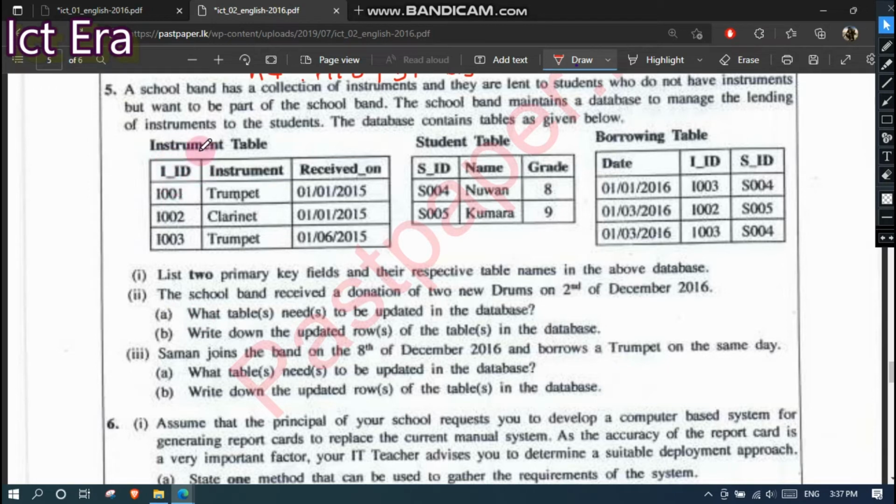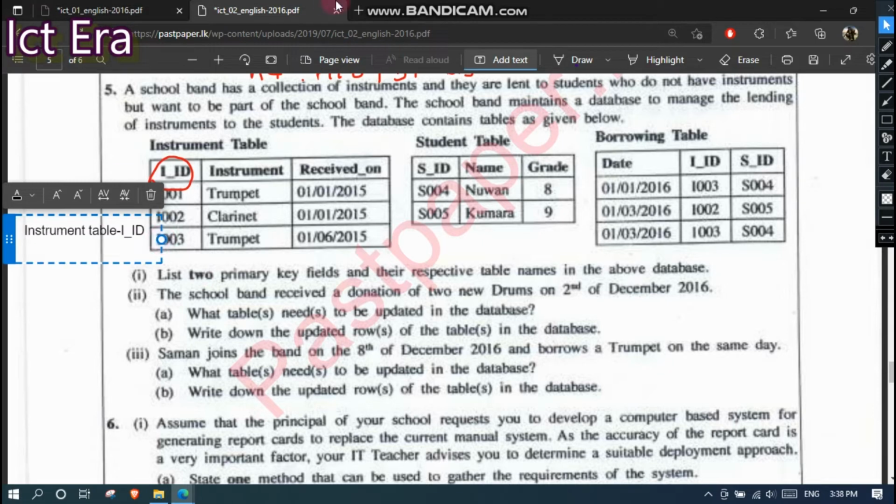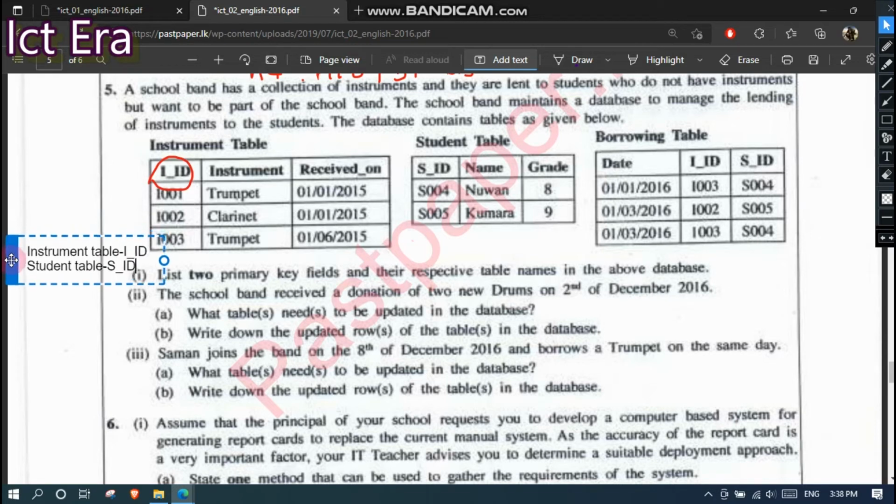So when taking the instrument table, we can take the primary key as IID. I will write here, instrument table. Then in the student table I can take SID, S underscore ID. So these can be taken.